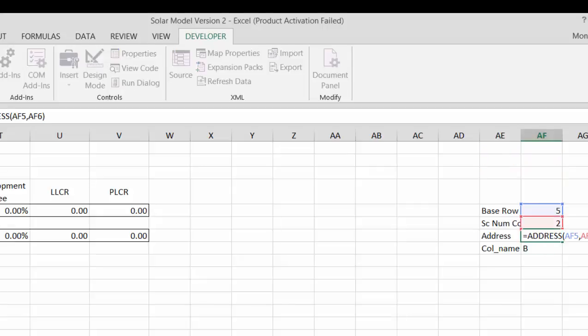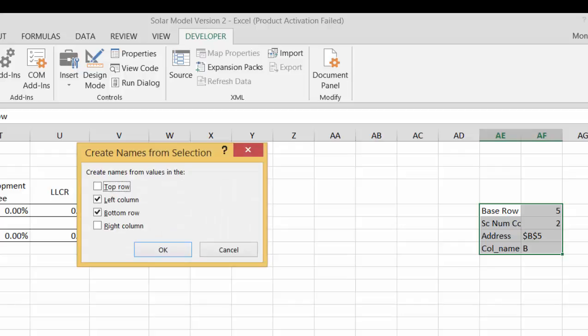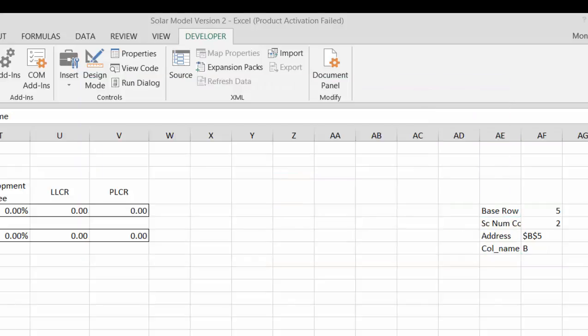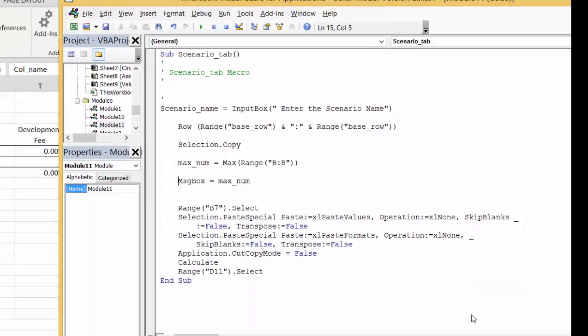I put the row number and the column in to get the address, and then I use the mid function with starting in column 2 and going over to 1 to get that. So let's name these ranges again, just in the left column, and press OK. And now we have a column name. So now instead of this we can put range, like this.